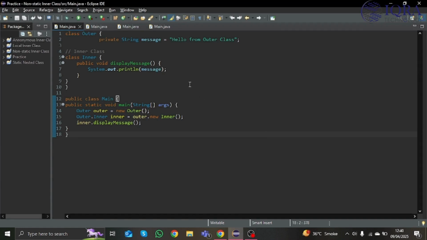So here we have our first example where we have created an outer class, and inside that we have created an inner class. And in our inner class and in our inner method, we have accessed the private field of the outer class, which is hello from outer class. So we have used this field, which is private, inside the inner class, and to access the inner class, first we have to create the outer class. And also you have noticed that we haven't used static in the inner class.